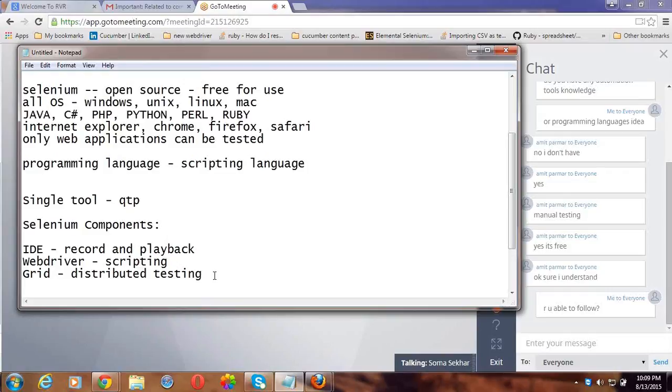So you're distributing your test cases onto different ports, different browsers or different systems and running those test cases. This concept is not found in any other applications or software. You can see it only in Selenium. So those are the different components of Selenium, and the advantages and disadvantages of using Selenium over the other commercial tools in the market.